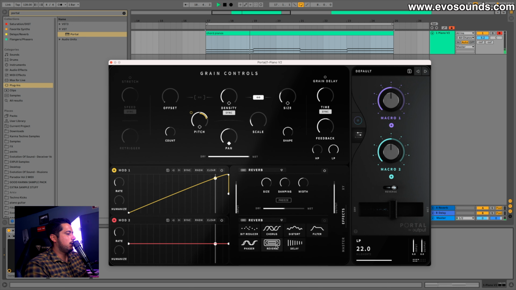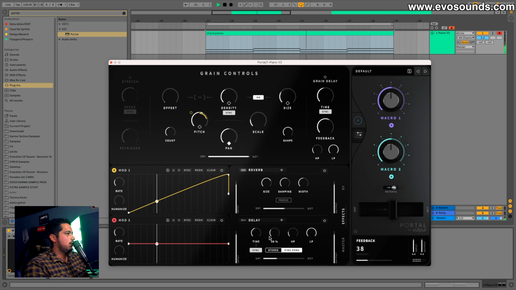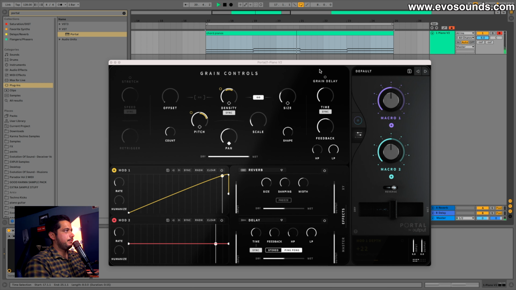Now maybe we can put more delay. There we go. Now from there, we can mess with density. Again, you can route it to anything you really want. So that kind of slows it down. 116, we'll go lower. There we go.